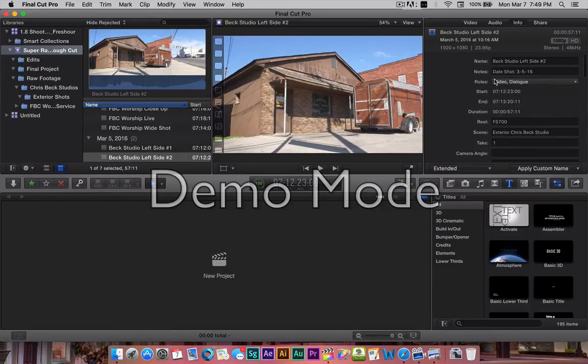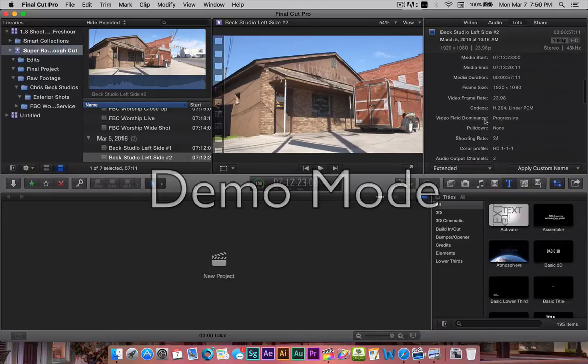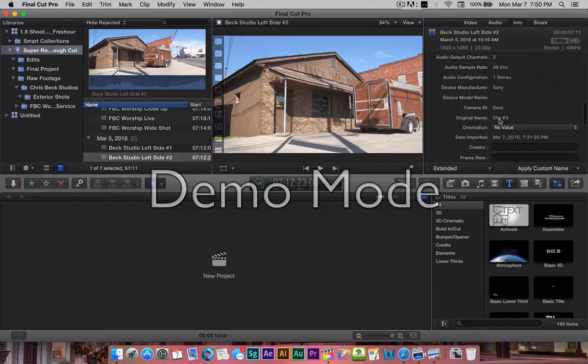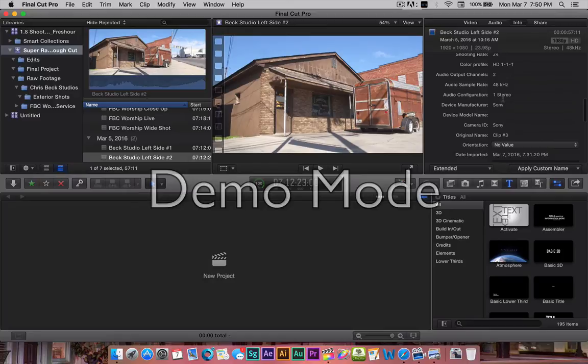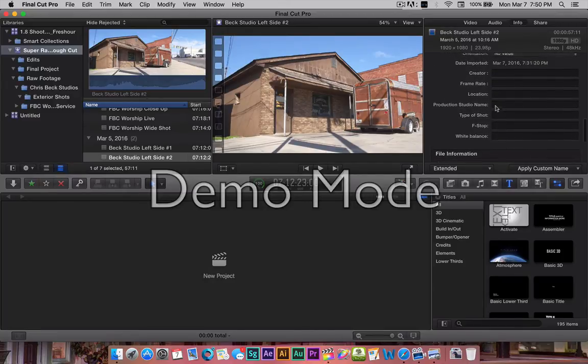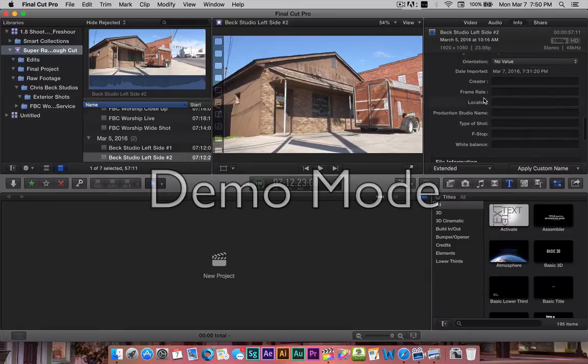Crispex Studio exterior. Crispex Studio was the scene. Beck Studio, left side number 2. There's the date the shot was created. So that's all the stuff that you wanted. Resolution, video frame rate. Oh, there's the video frame rate right there. Huh, I thought I had it at, I guess it is at 24. I guess the frames per second was what that FPS. Okay.